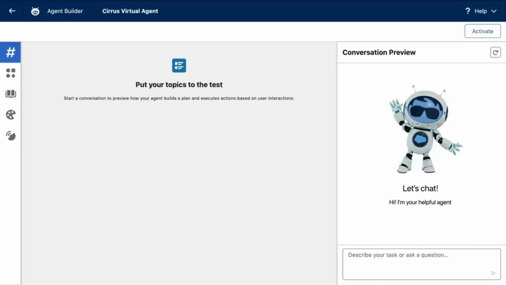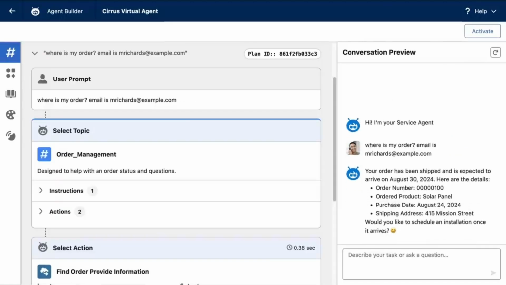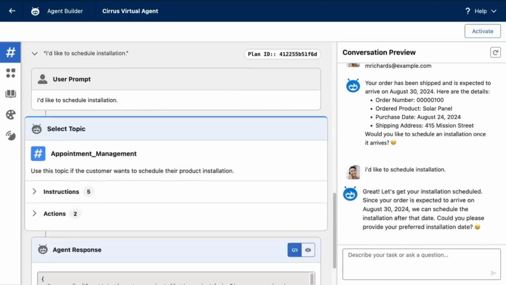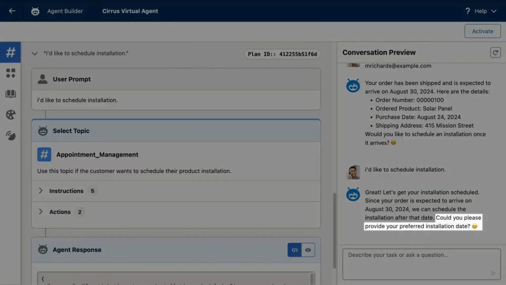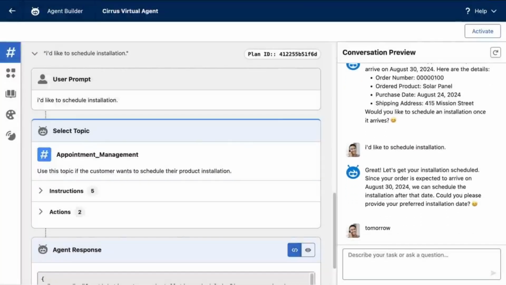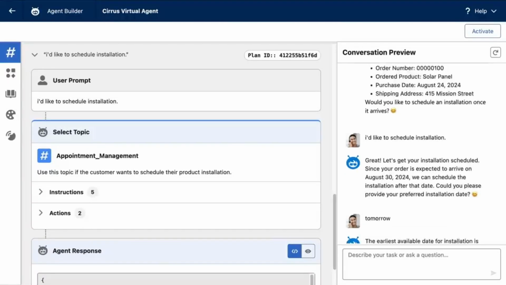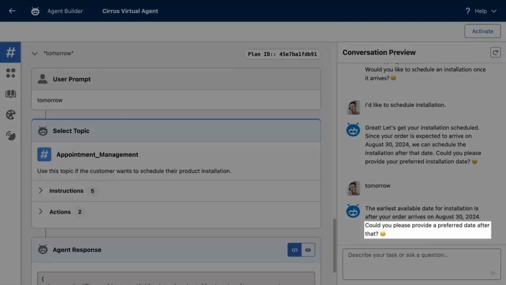But let's try it. I'll start by asking it to get the status of an order again. And once again, I get an answer, and I can see the topic was classified as order management. But now I'm going to ask this agent to schedule the installation of this order. And as you can see, the agent pivots and reclassifies the topic. And because I gave it an instruction, it's asking me what my installation date preference is. And I'm going to throw it a curveball and reply with tomorrow, which is actually before the delivery date. But this was another instruction I gave the agent, and it prevents this from happening and politely asked me to pick a date after the delivery date.